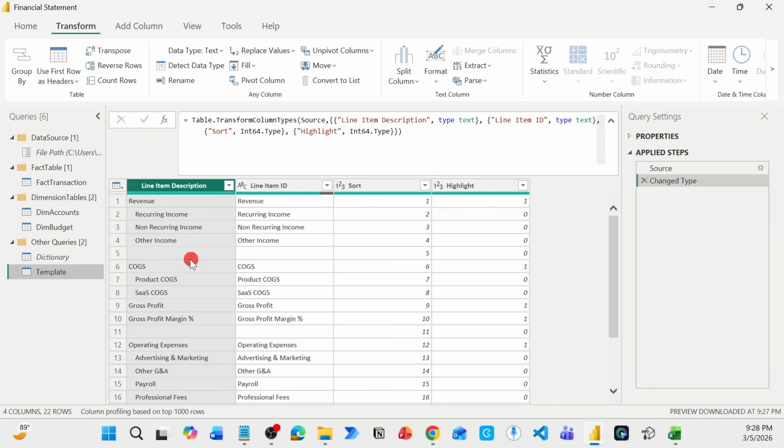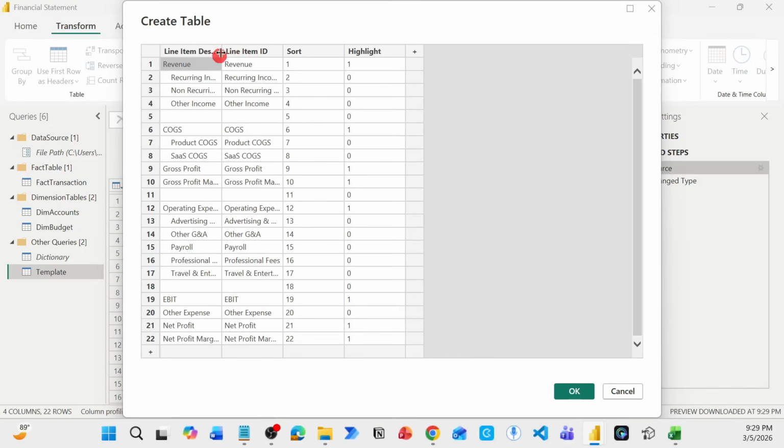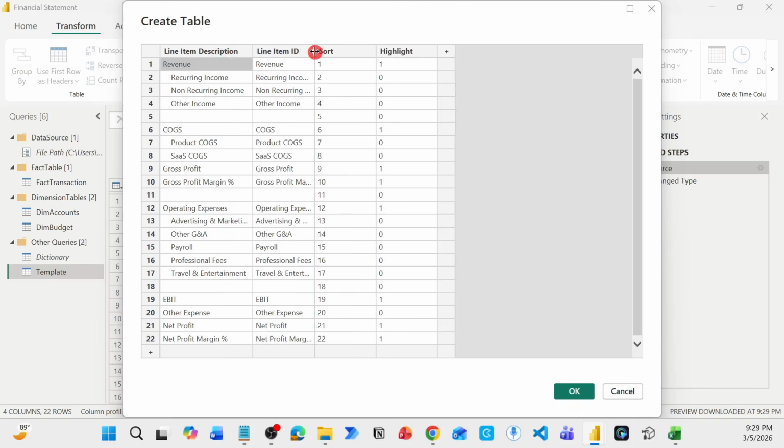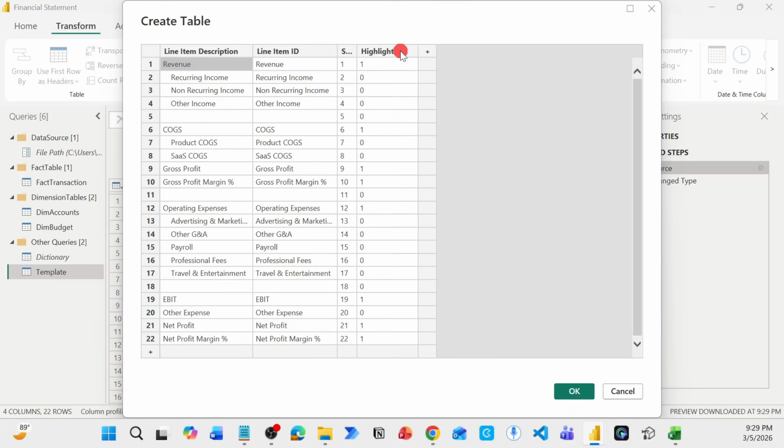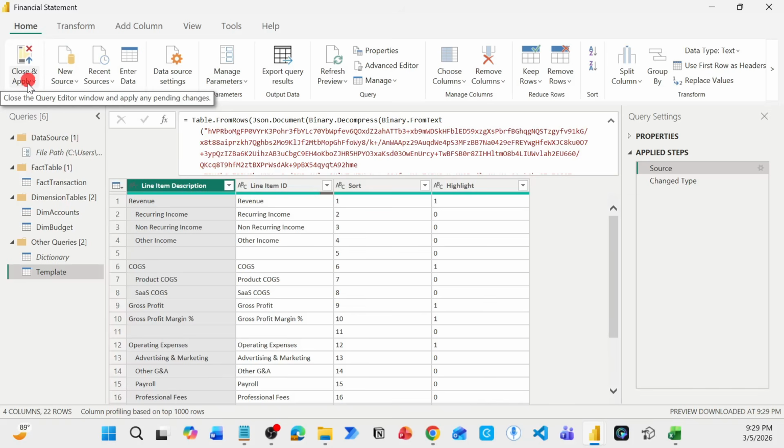To update this template, you click on this source and you can easily update it. We are going to be looking at how to update it later in this video. I'll go back to the Power BI side of things to look at how things were set up.